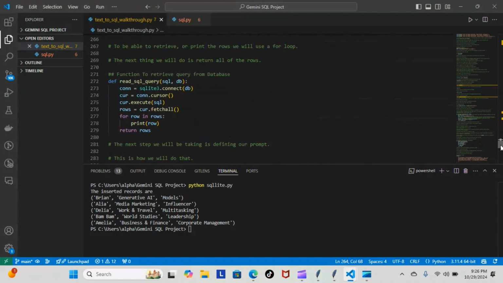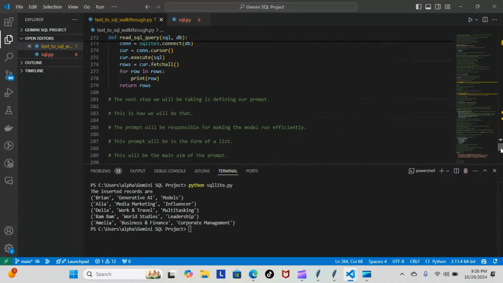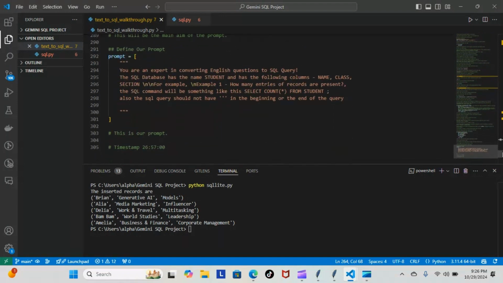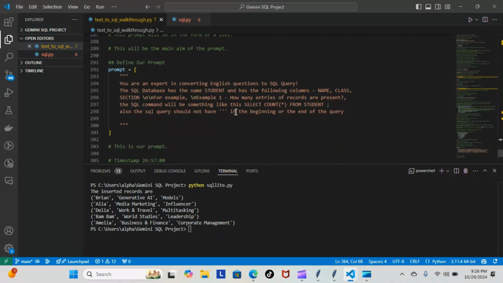Now the next step we will be taking is defining our prompt. This is how we will do that. Now the prompt will be responsible for making the model run efficiently. This prompt will be in the form of a list, and this will be the main aim of the prompt. So we can define our prompt. So this is our prompt, and this is the aim of the prompt. This is how we're going to teach our model to behave. This is going to be the characteristics of our model.